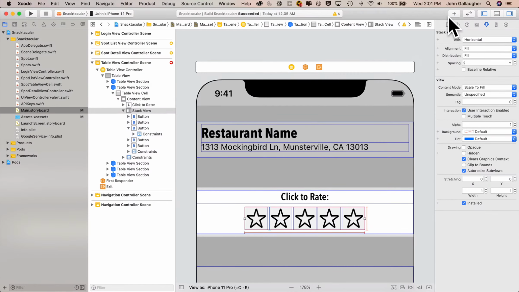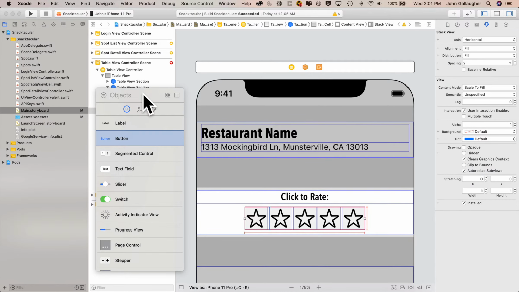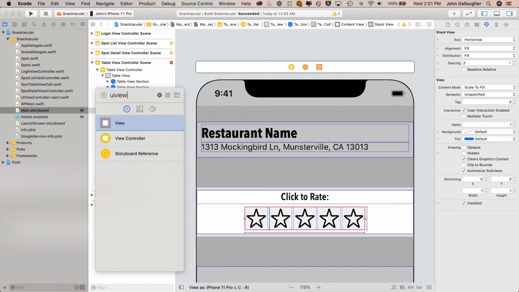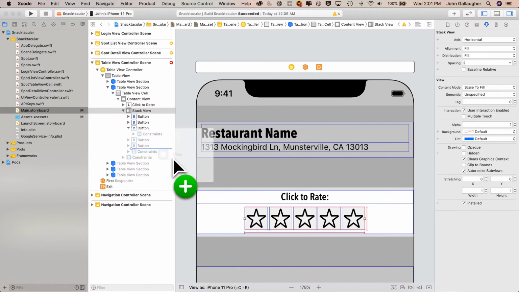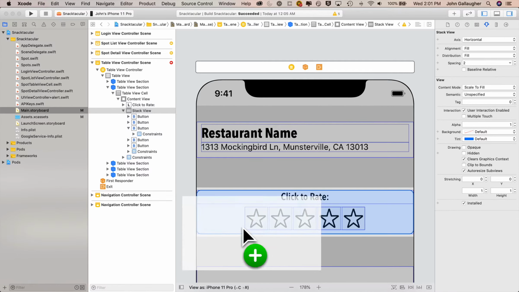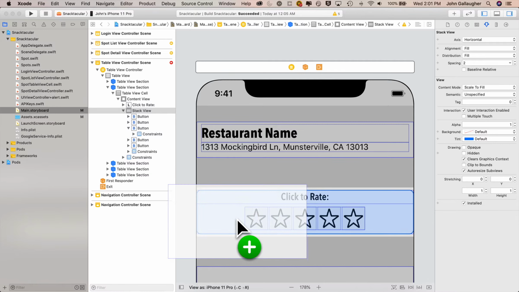So I'm going to open the library, search for a UIView, and I'm going to drag it over so that it's inside of my table view cell. Make sure you don't drop it inside of the stack view, so you want to avoid the buttons, and you'll know you've got it in the right place when the plus sign shows up and the background of the entire table view cell is highlighted.